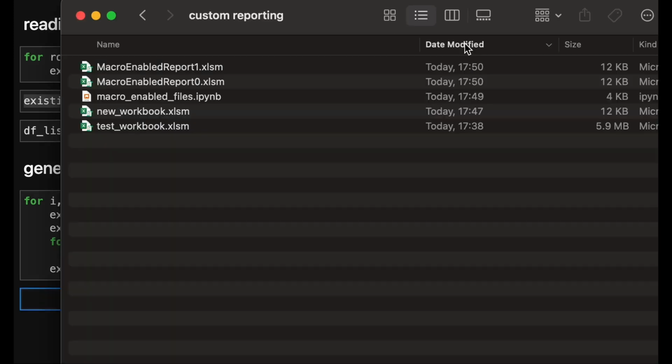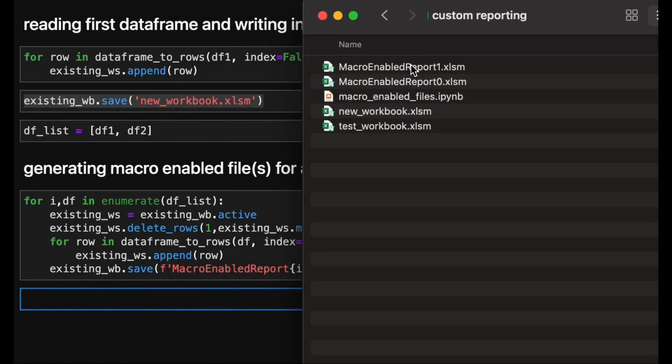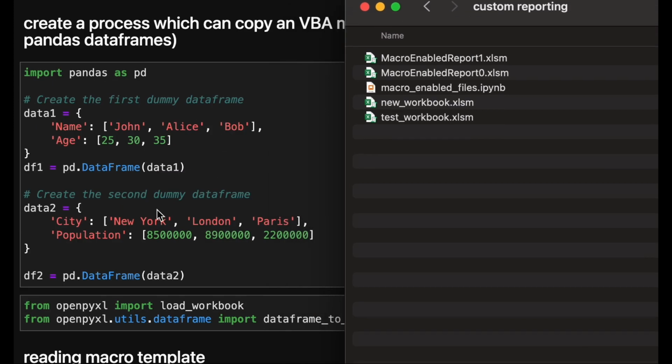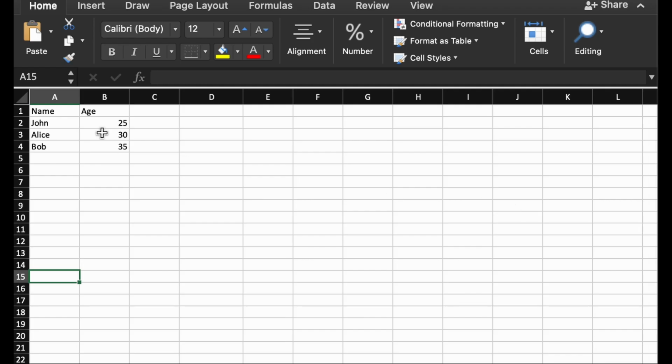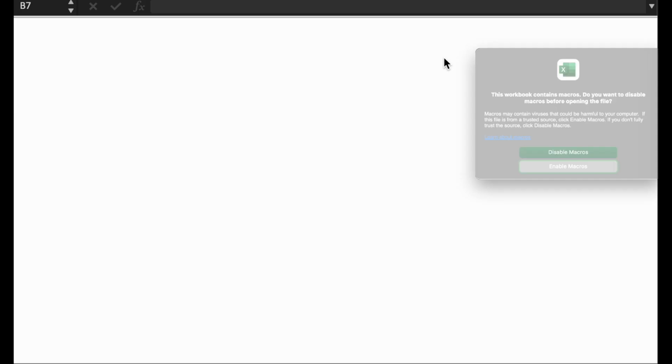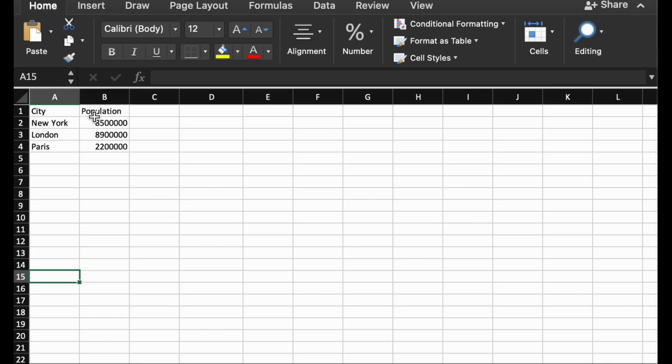We just ran it. If I go here, we can see macro enabled report 1, macro enabled report 2. If I scroll up, our data frames are like these. The first one has name and age, the second one has city and population. Let's open the first one and see what's the output here. Name and age, let's check if the macro is working. That seems to be working. We don't need it. Let's check the second one. City and population seems to be working.